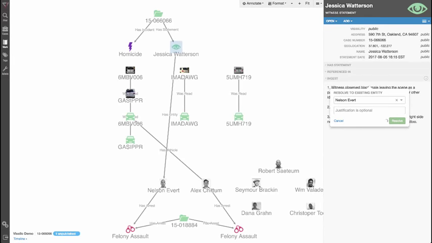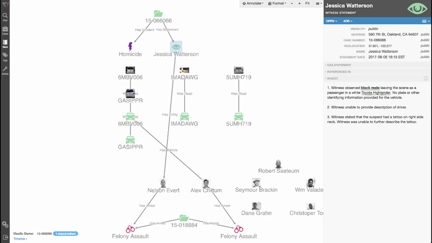So as I search for Nelson Everett and choose him from the list and choose to resolve that, you'll notice 3 things that actually happen. The first and most obvious is that there's now a direct relationship between Jessica Watterson's witness statement and Nelson Everett. There's also the section that I highlighted and chose to resolve, which is now shown in bold with a green underline and a green background. And lastly, there's now a new section here within my witness statement record for all of the entities that have been referenced from the text below.